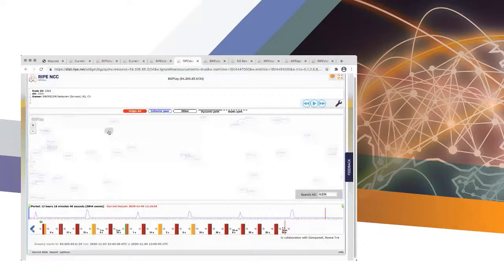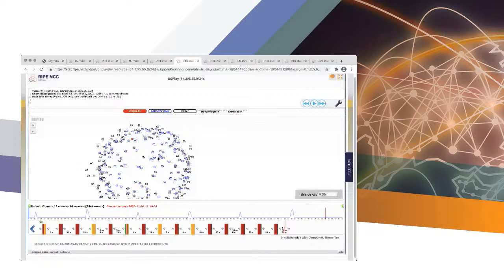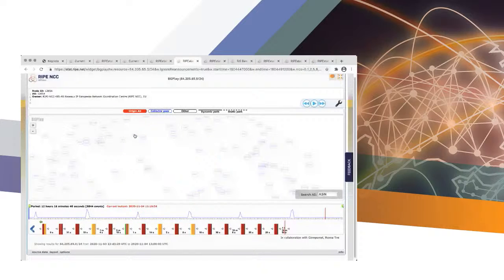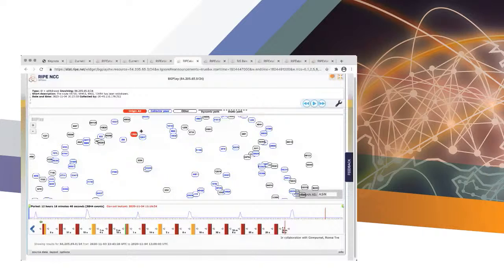And if you point your pointer to one of those autonomous systems, a pop-up window appears providing more information about this autonomous system. In red, we see the autonomous system that is the source of the path that we are currently investigating. It must be noted that you can have several red dots in your graph, which might be indicative of a problem. A prefix could have been hijacked. Sometimes this is done on purpose, and it's not an accident.